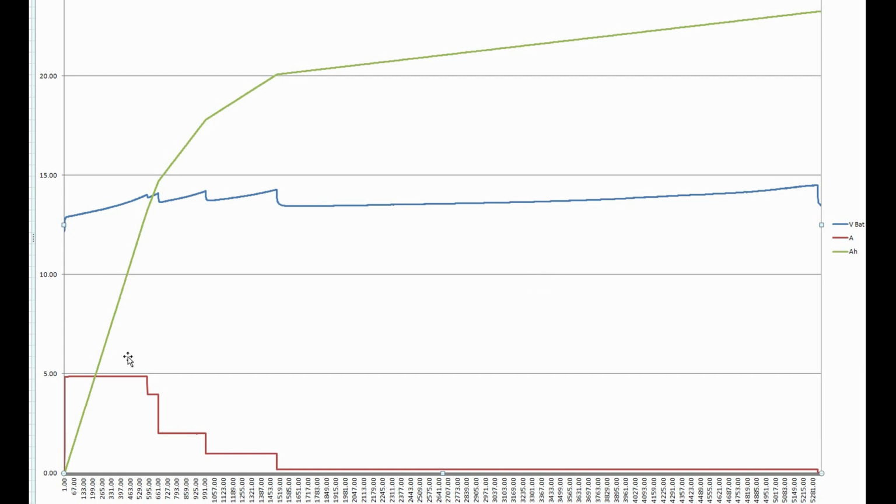So that's what it did. And that looks pretty good to me, actually. It looks in control. It's done its thing. It's done a nice constant float charge, and then cuts off at a pretty accurate voltage of 14.51, which I think is correct. I don't know what you think.